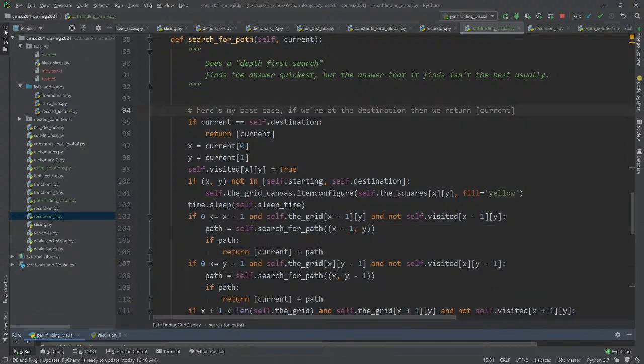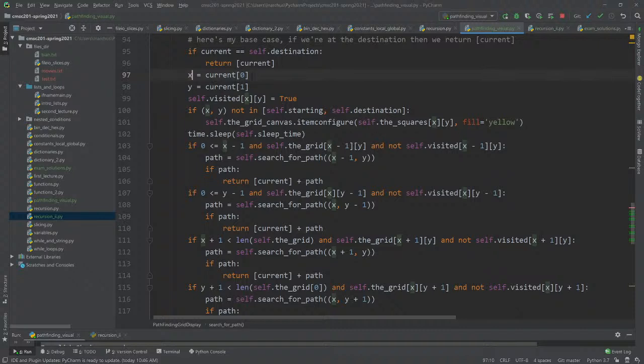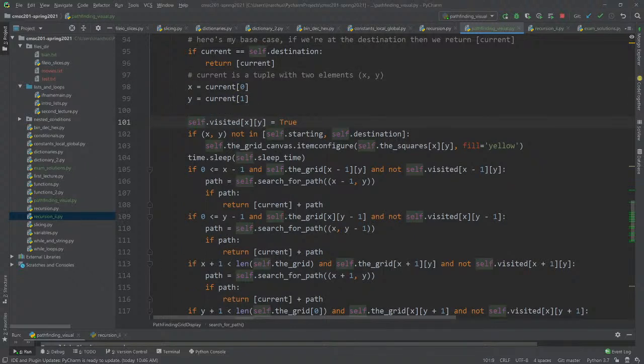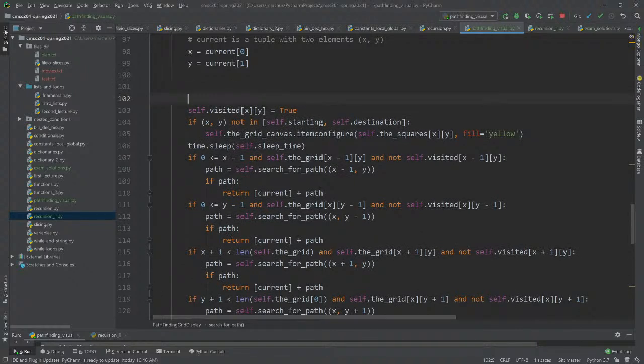Okay, so then what I do is, because I don't want to use anything forbidden, I just said x is equal to current 0, y is equal to current 1, because current is a tuple, right? A tuple with two elements, right? It represents x, y. Okay, so now what I'm going to do, ignore the visited thing for just a second, ignore that for just a second, okay. And ignore this part. So ignore everything here. Ignore the man behind the curtain.